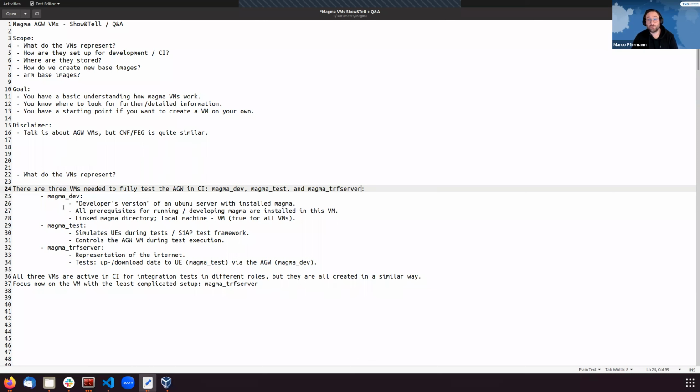In real life, this Dev VM basically represents, as I said, the installed Magma core, the access gateway on your Ubuntu server, which you would install on premises. The second VM is the Magma test VM.